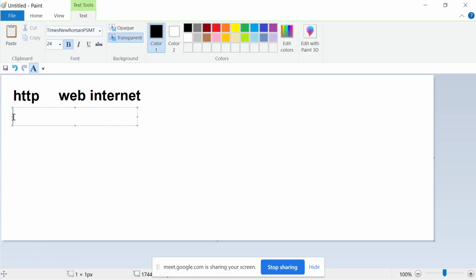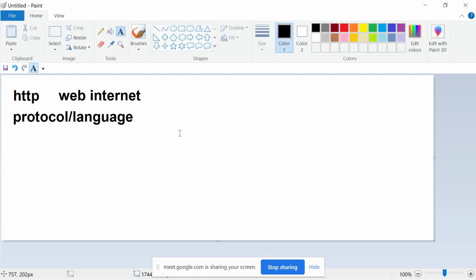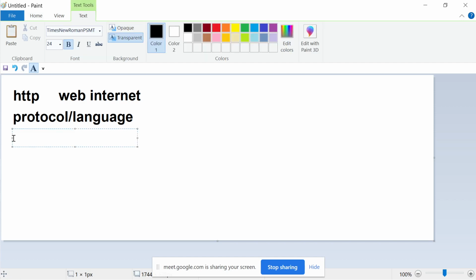Okay. So when you say protocol, it means it is a kind of language. Whenever we have this protocol or language, it means it has a particular way of telling you something and a particular way of understanding what you're saying. Okay, that is what the language means. So in this there are certain HTTP commands.